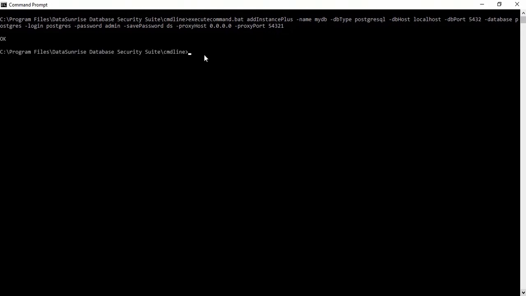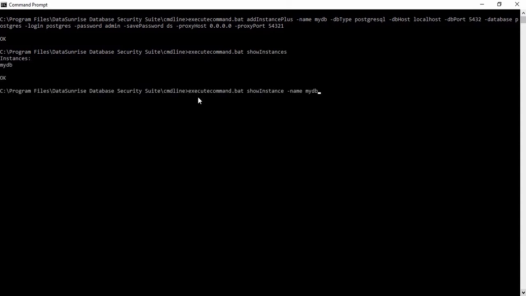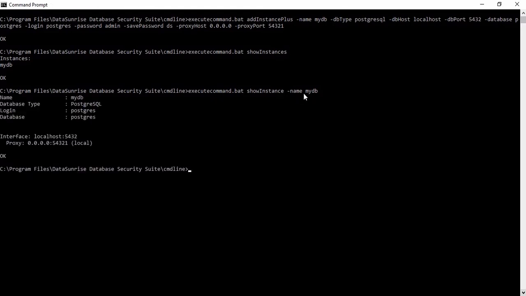Let's check if the database profile has been created. Here we can see all available instances by using the Show Instances command. Then we can execute the Show Instance command to view details of the instance we've just created. Note that we specify the name of the instance, MyDB.